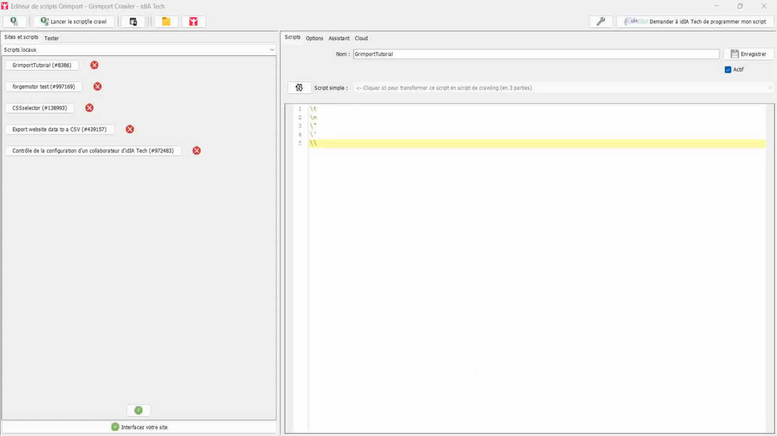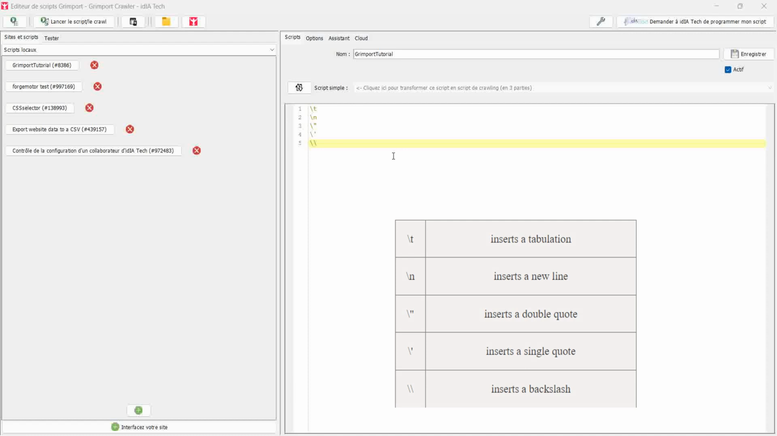Sometimes you will also need special characters in your strings. You can use escape sequences noted with a backslash to add them. The first one inserts a tabulation. The second one inserts a new line. The third one inserts a double quote. The fourth one inserts a single quote. And the last one inserts a backslash.